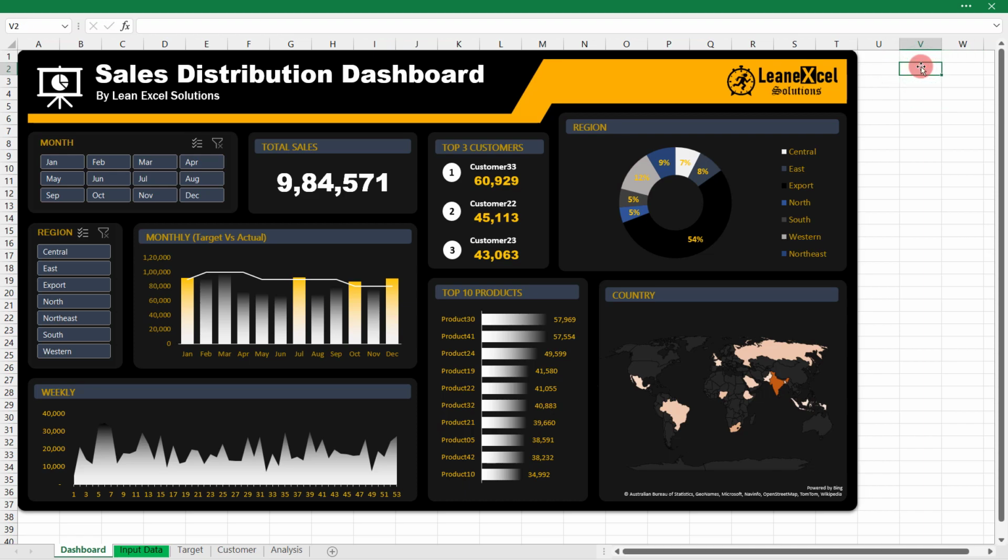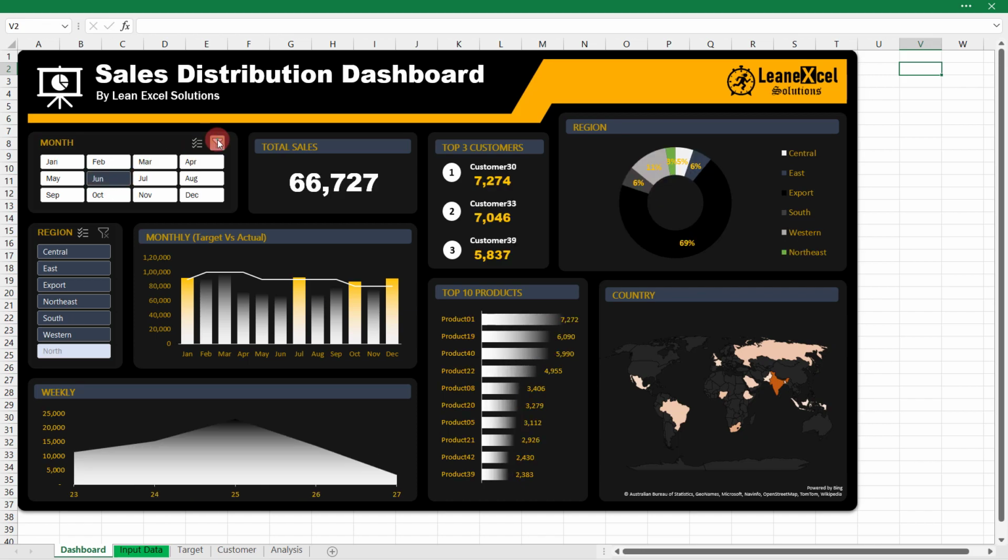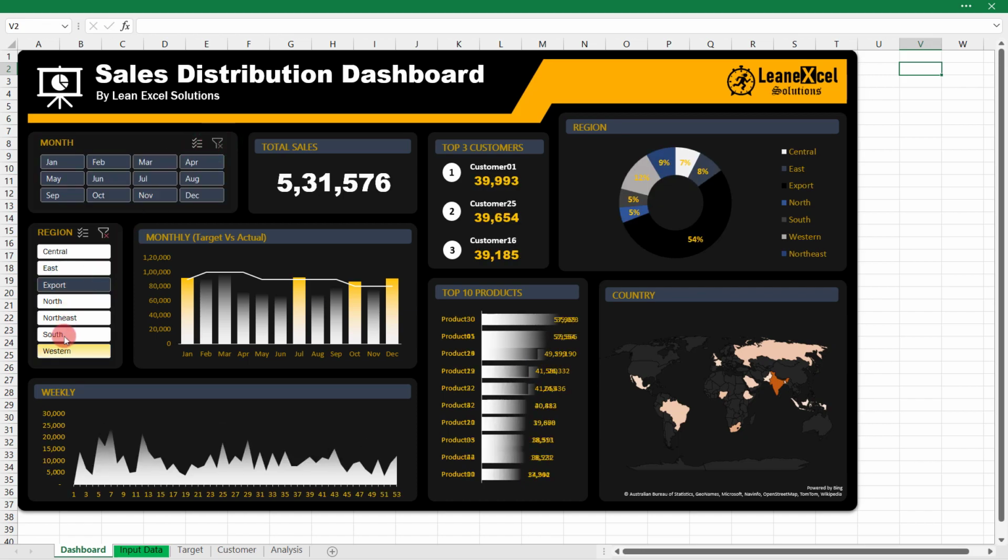Hello and welcome to Lean Excel Solutions. In this tutorial, we will learn to create this sales distribution dashboard in Microsoft Excel from scratch.